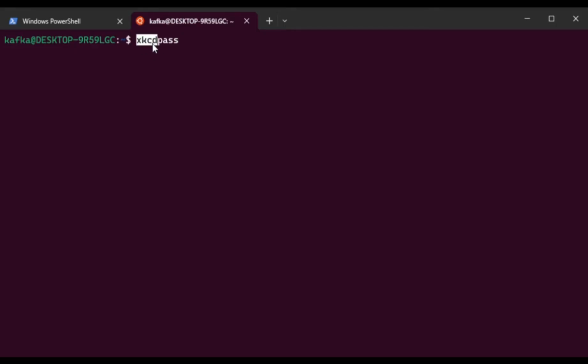It was inspired by an xkcd webcomic. If you want to know more about xkcd, just search Google and type xkcd webcomic, and you can see. So let's start with the first command, xkcdpass.